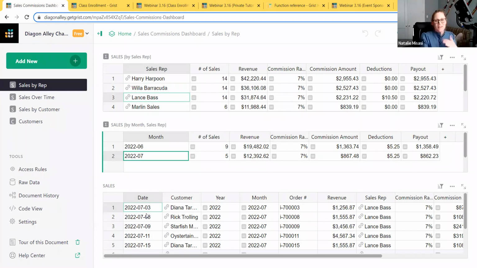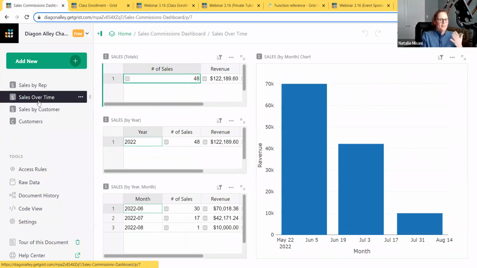The next is custom layout. So here you see a nice little dashboard. Here's another one. You can add custom widgets. You can add tables, cards, graphs, and then create this layout that's useful to you. And then the third one is access rules.